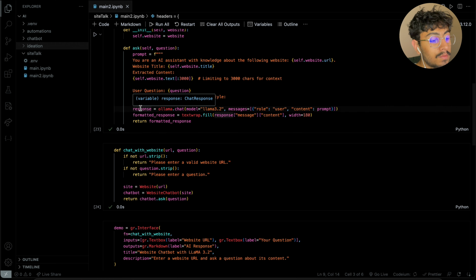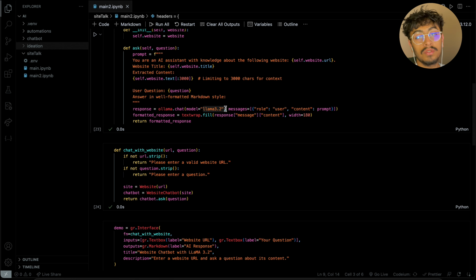Okay, then we have response here, which is ollama.chat. You specify the model is 3.2. Whichever model you installed, you just have to replace it over there. And we have role, which is user, and content. Unlike in the previous one for ChatGPT, where we had system and user, here it's user and content. It varies depending on the LLM that you're using.